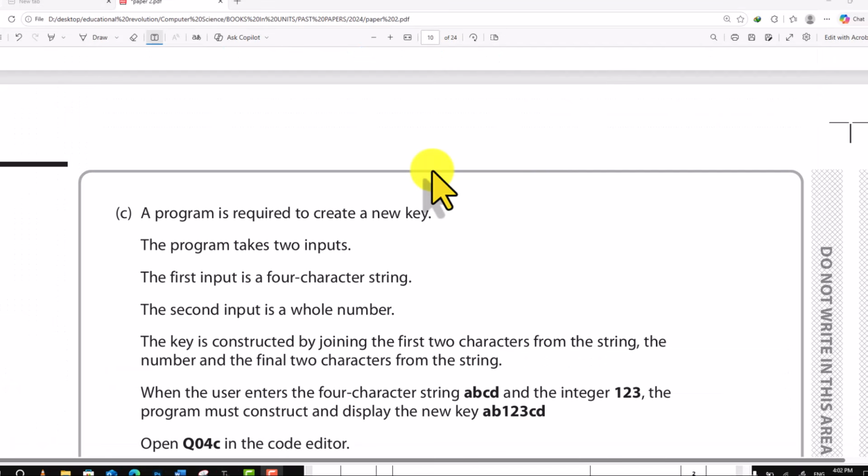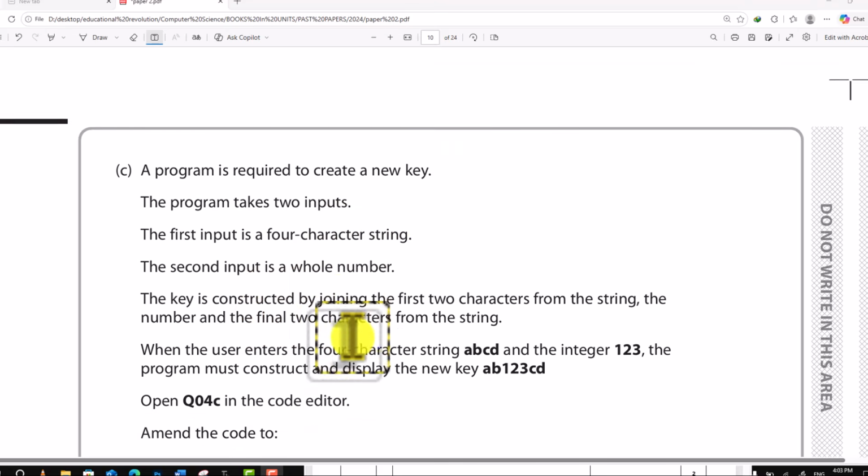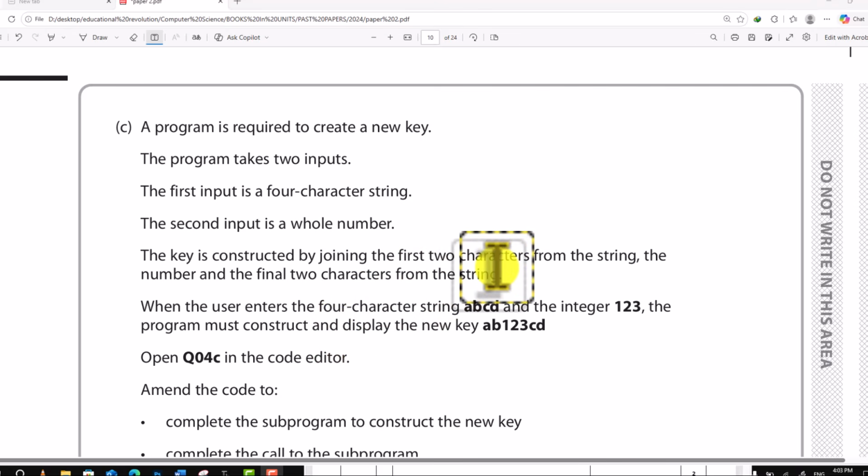Okay, so the next question is: a program is required to create a new key. The program takes two inputs. The first input is a 4-character string. The second input is a whole number. The key is constructed by joining the first 2 characters of the string, then the number, and then the final 2 characters from the string. For example, when the user enters the 4-character string ABCD and the integer 123, the program must construct and display the new key: AB, the first two, then the number 123, then CD.